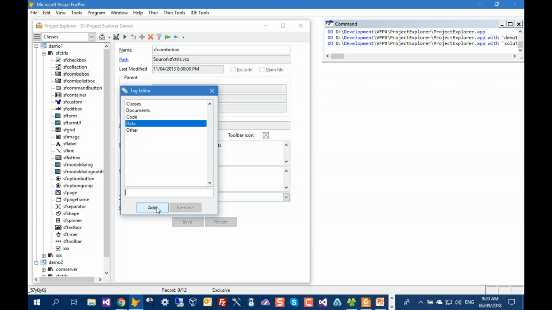However, we can go and add a new tag. So we'll call this one, for example, framework. Maybe I want to tag all my framework classes.